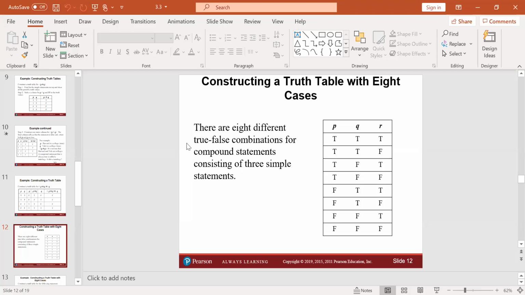To be done with chapter 3, which is our chapter about logic. So, chapter 3 about logic.